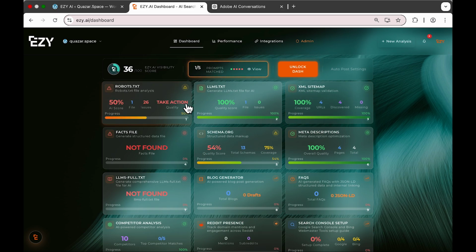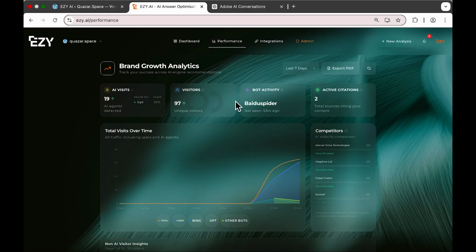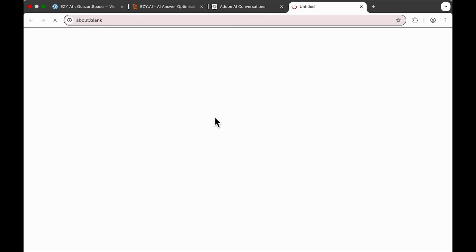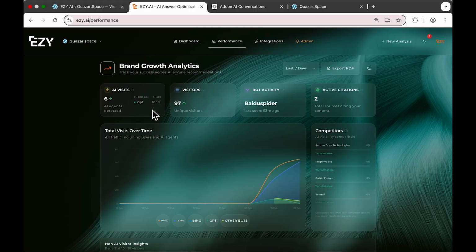So let's start at the very beginning. This is your score, which is out of 100, which you'll see increase over time. Now, the performance dashboard is one of the most important places to keep on coming back to. If I go to ChatGPT and click on a link to this website, bearing in mind this website is purely for testing purposes, you'll see that our AI agent visits have just refreshed and increased. So we now have 100% of our visitors from ChatGPT for this website.